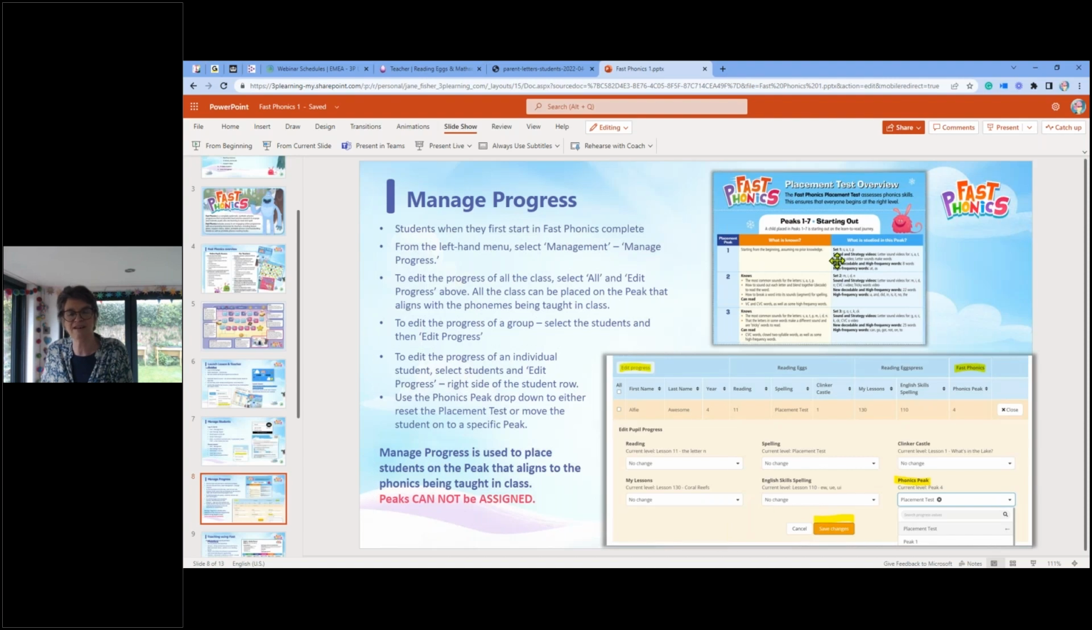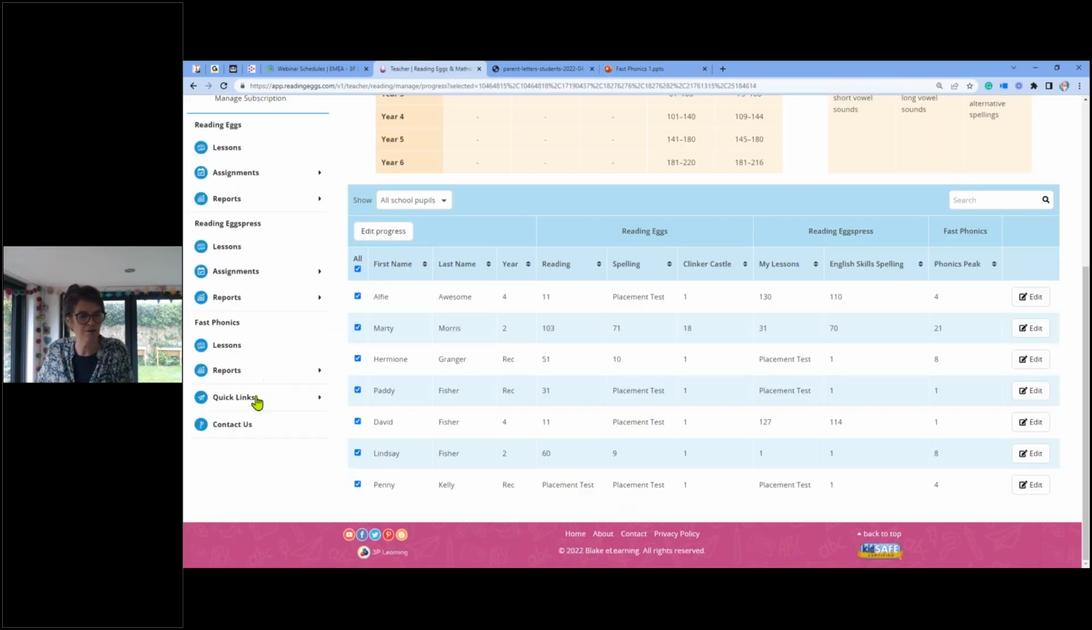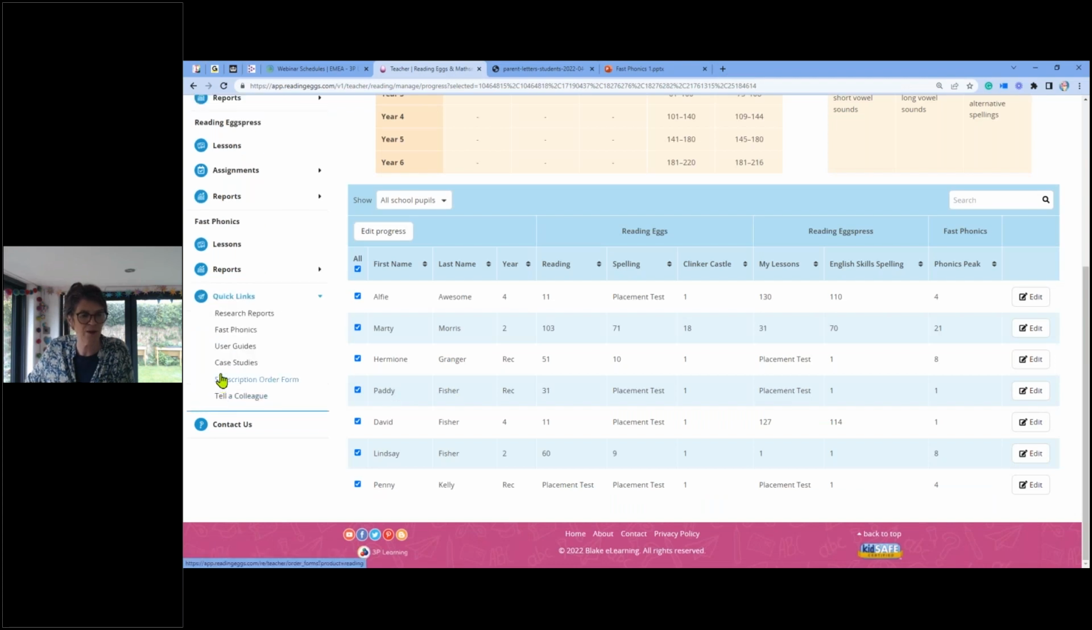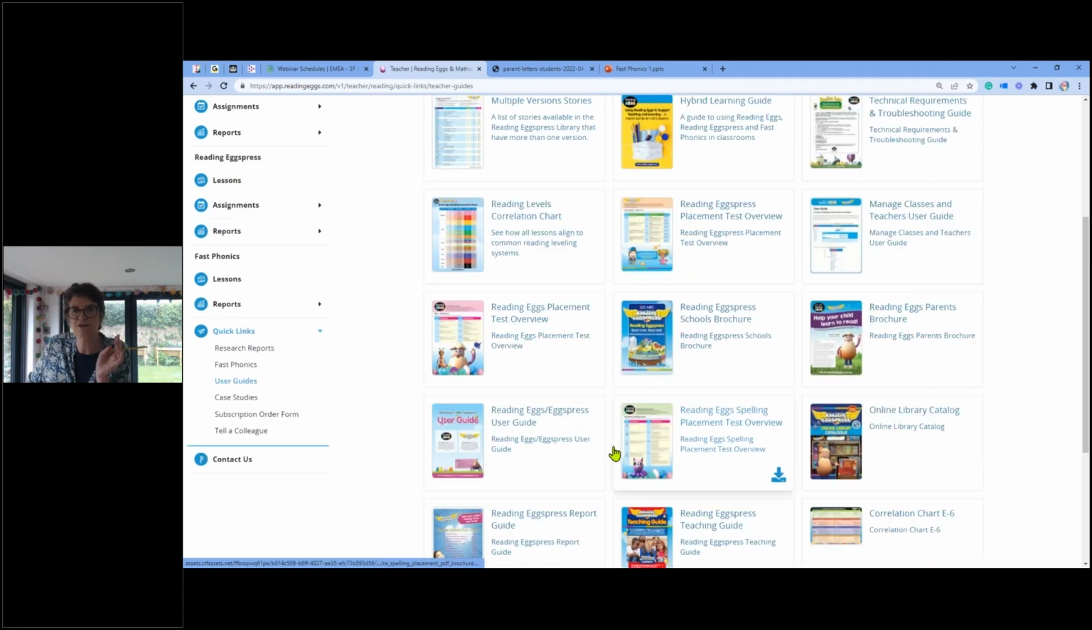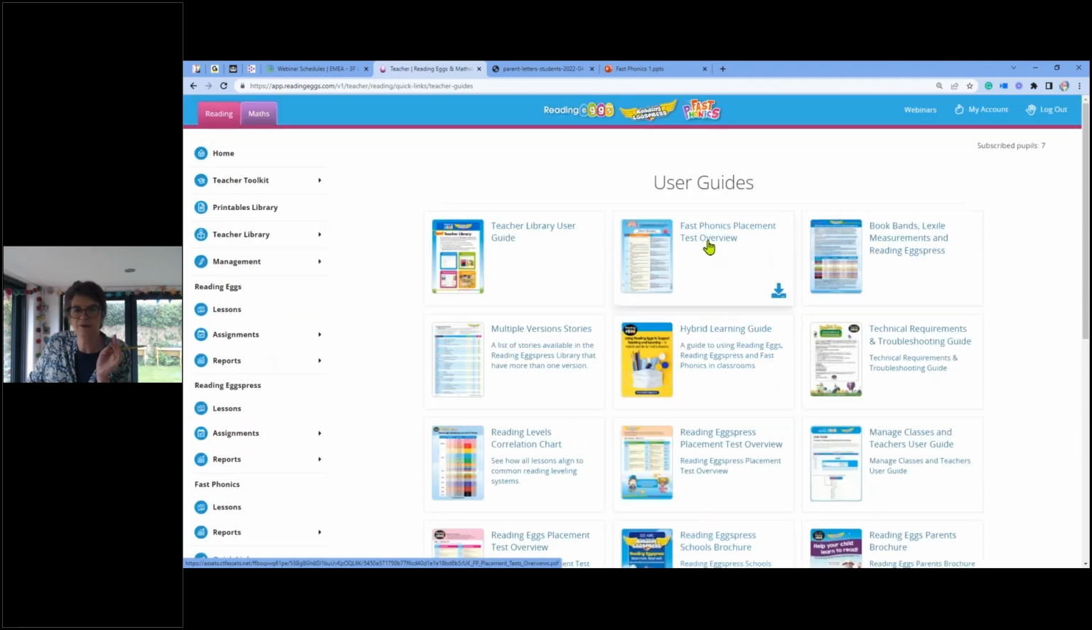This does here show you that placement guide. I'm just going to show you the placement guide when we go to quick links. It's not in the Fast Phonics area because it's with the other placement guides, and the other placement guides are over here in user guides. So if I just scroll up, here we've got the Fast Phonics placement guide.